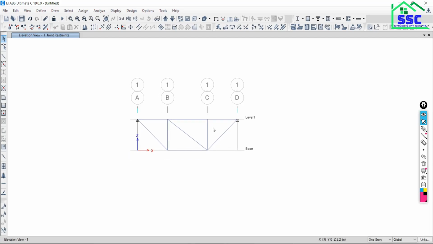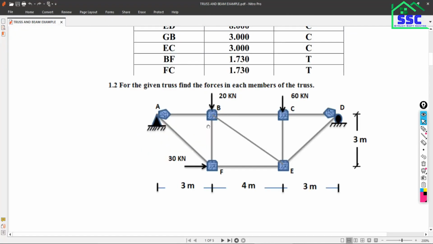We have to assign the load. But before assigning, okay, see here, how much load is there at the joint B? 20 kilonewton. At the joint C, 60 kilonewton. That is vertically downward in the gravitational direction.